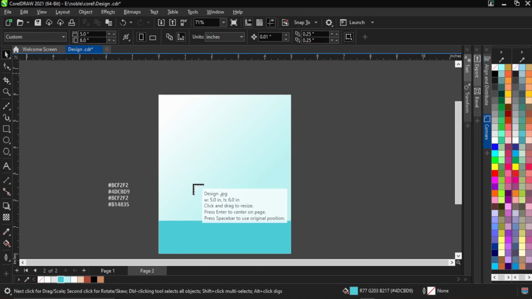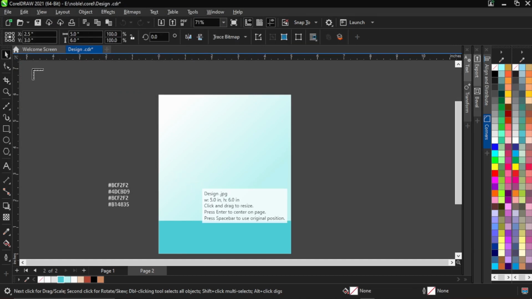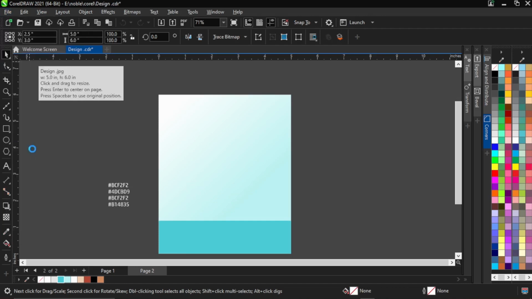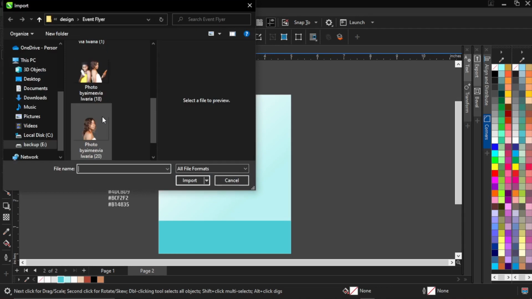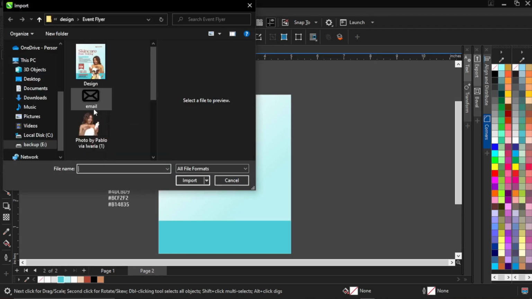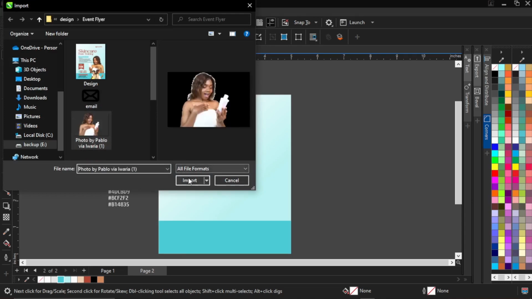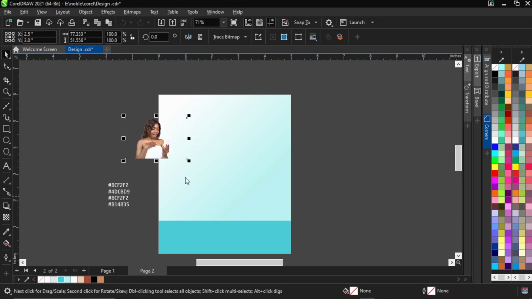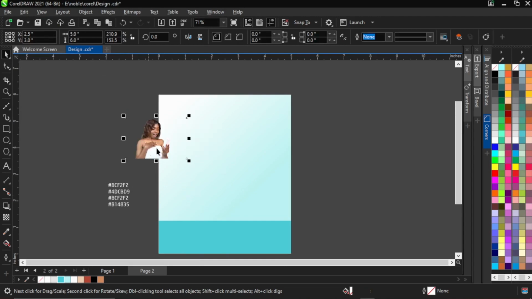I've imported something different. Sorry, that's not what I'm supposed to import. So I'm going to import something else. Okay, this is what we are meant to import. So click on import, and our arrow needs to change. Yeah, this is what I need. And you can see now our image.